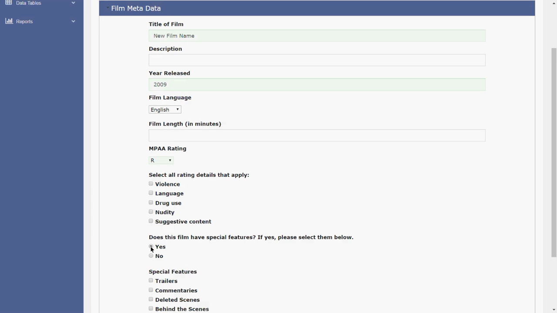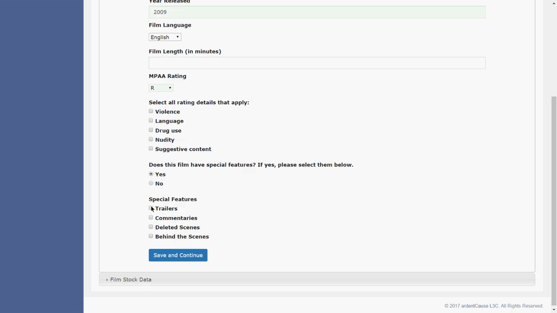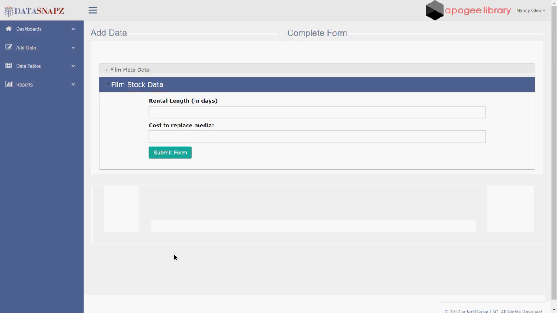And then, does it have special features? If I say yes, it's another demonstration of that. I can identify what the special features are. You can see that green check also telling me that it's auto-saved my progress. If I click save and continue, you notice that section collapsed, and it's showing me the next section.